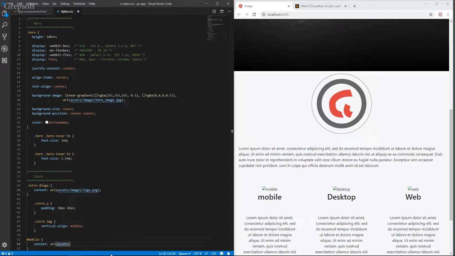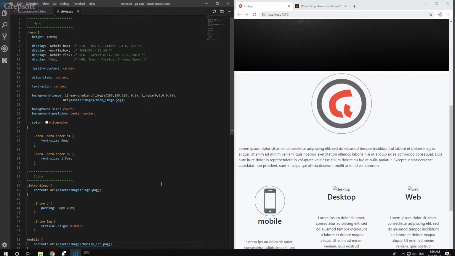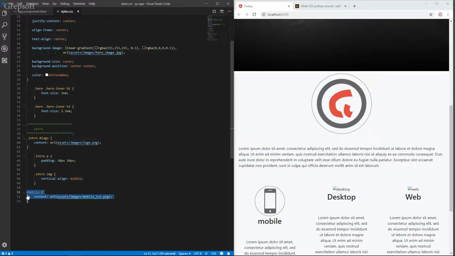And what do we want to say? We want to say images, and we want it to be mobile icon. Save. There you go. Let laziness take over at this moment in time, and then I can do the next one. Desktop. What do you call it, buddy? It was PC.